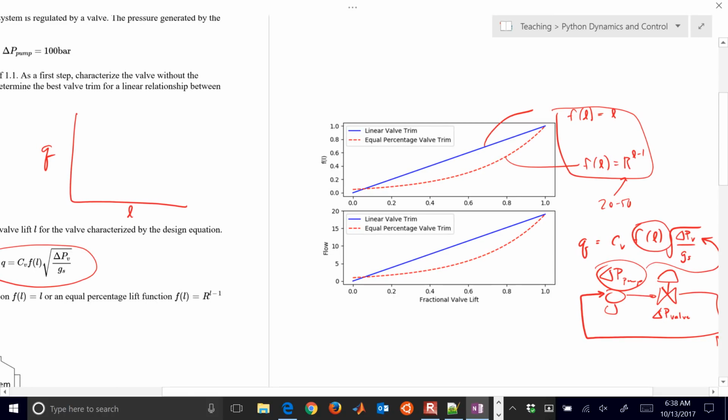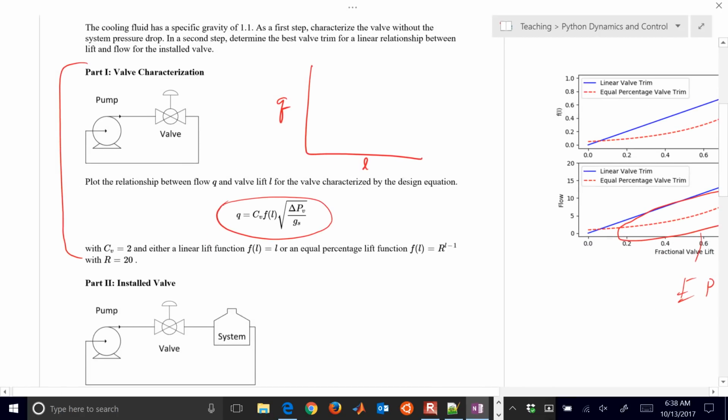Just wanted to see how this behaves, flow versus lift, for not installed in the process. You can see that if you're desiring something that's linear, a linear correlation between lift and flow, that in this case a linear valve is going to work better. So why would we want to use an equal percentage valve? Okay, so the next part of this is going to help us see why we might want an equal percentage valve for our installed process.